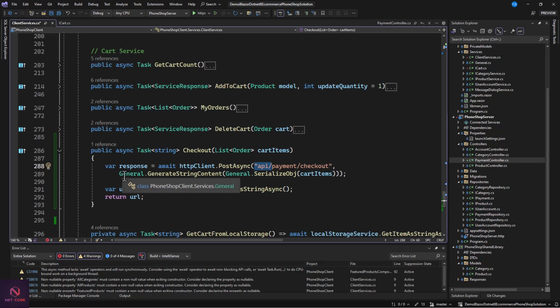Then we are generating this string content and initializing the object of this list of items since we are posting to an API. After that, I'm going to read the response as a string since it's going to come in a string format. Then we want to return this URL. So this is going to be the URL. It's going to come from the API. So we want to return it in here. Okay. So now we have this service created.